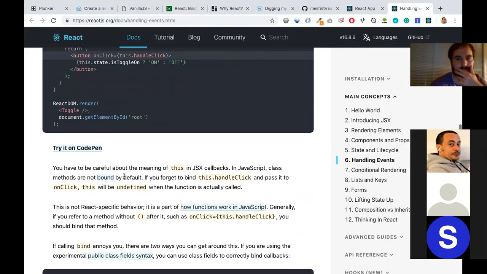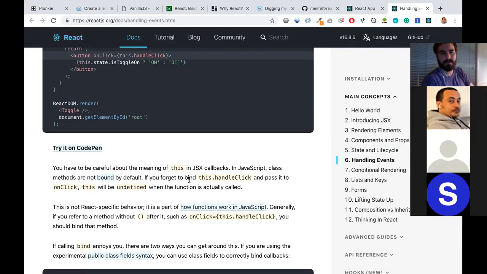You have to be careful about the meaning of this in JSX callbacks. In JavaScript, class methods are not bound by default. If we forget to bind this.handleClick and pass it to onClick, this will be undefined when the function is called. This is not React-specific behavior, it's part of how functions work in JavaScript ES6.